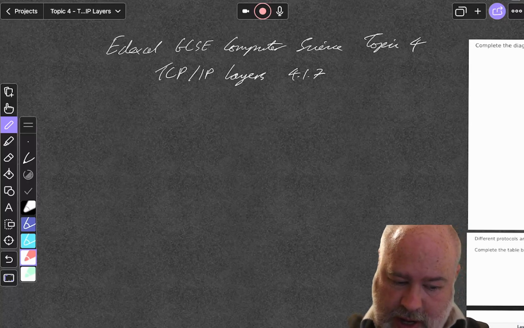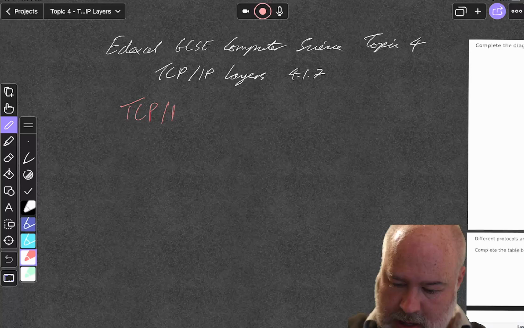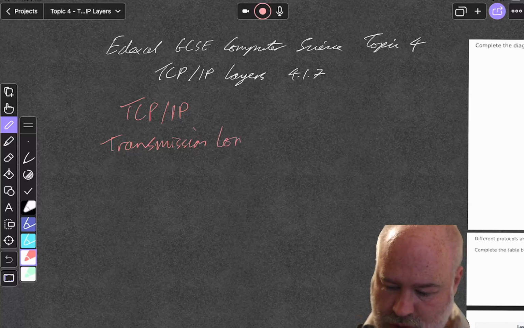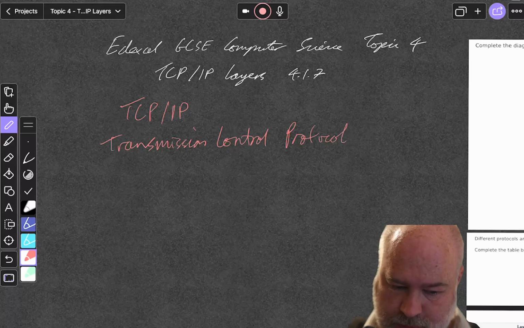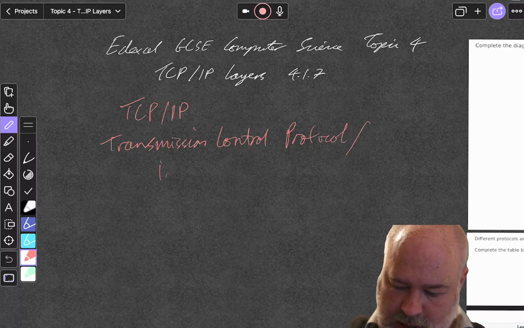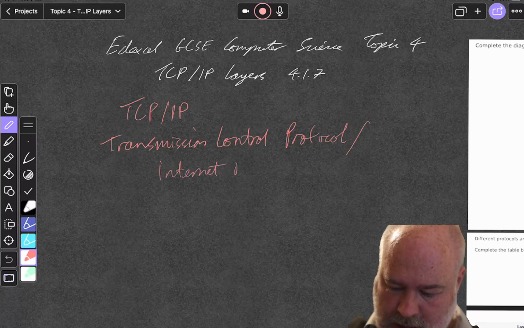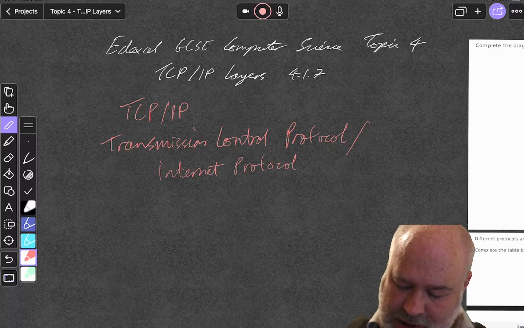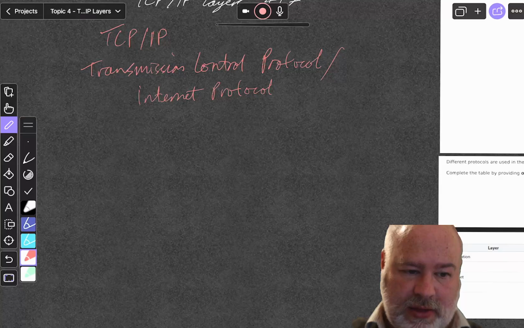You've got TCP/IP, which stands for Transmission Control Protocol / Internet Protocol, and they run on what we call layers. Okay, so we'll look at these different layers and what they are.